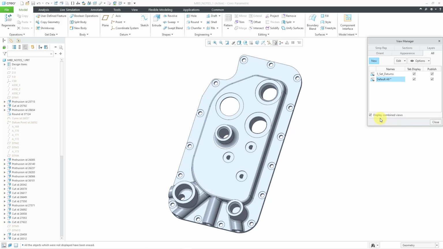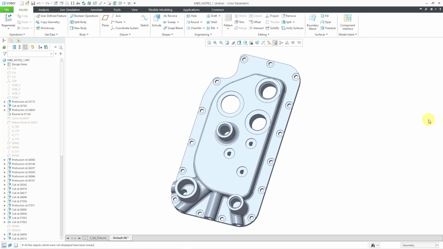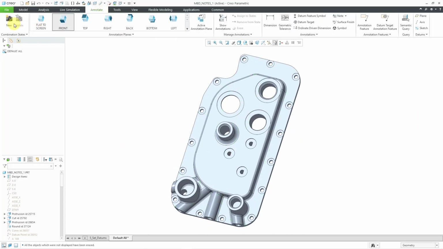To create a new combined view, or combination state, as they are also called, you can click on the New button from the All tab, or if you go to the Annotate tab, the leftmost icon allows you to create a new combination state or combined view. I will hit the New button, and I've got my new combination state. I am going to right click on it and rename it. I'm going to call this 4_notes because that's where I'm going to put my notes.